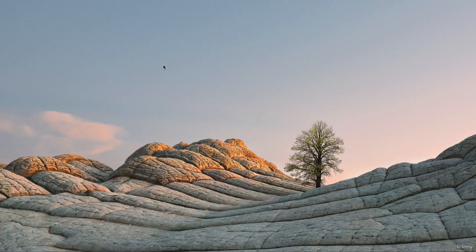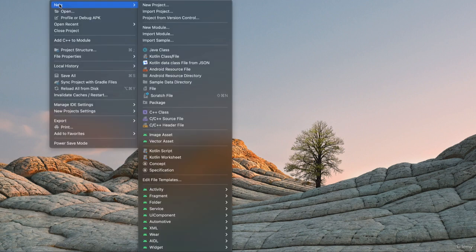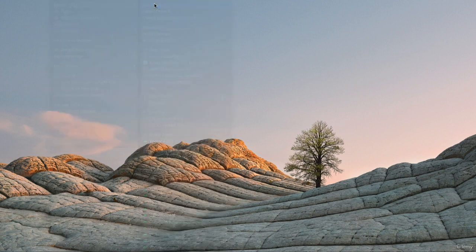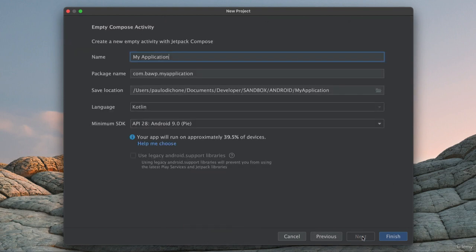Let's go ahead and get started and create a brand new Android Compose project. So open Android Studio, you can go and say File at the top. There are different ways to create a new project, but this is how I'm going to do it. And then we're going to have to get the empty Compose activity. So click on that. I'm going to say Next.